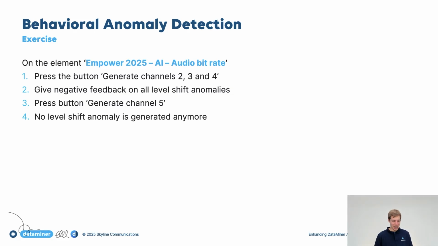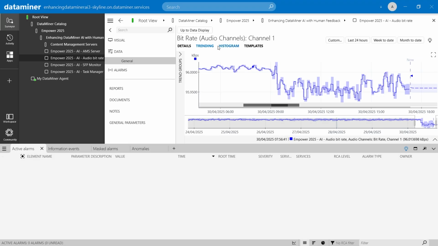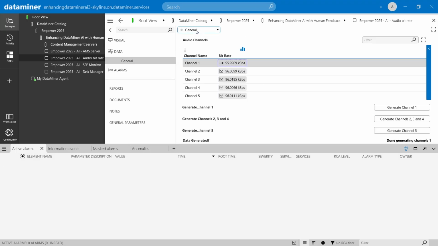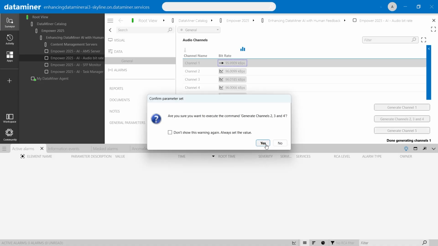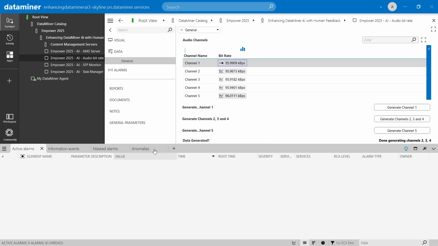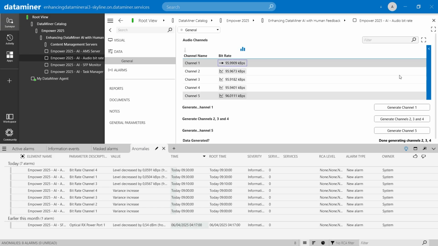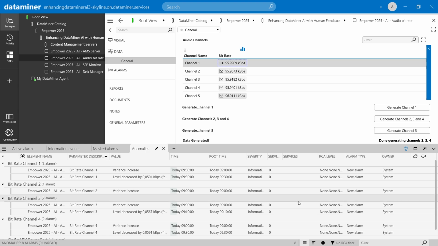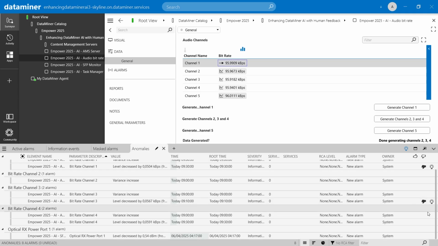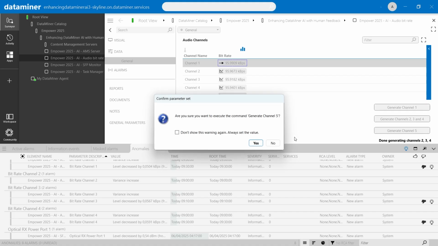All right, if you've completed this exercise, congratulations. Let's also do it together here in the video. So I will go to this element outside of the trend graph, and I press this button, generate channels 2, 3, and 4. So as I said, this will generate similar data on these channels 2, 3, and 4. So you will also have level decreases and variance changes. Let me sort to get a better overview. And then for all the level decreases, I will give a thumbs down. All right. And now I generate data for channel 5.